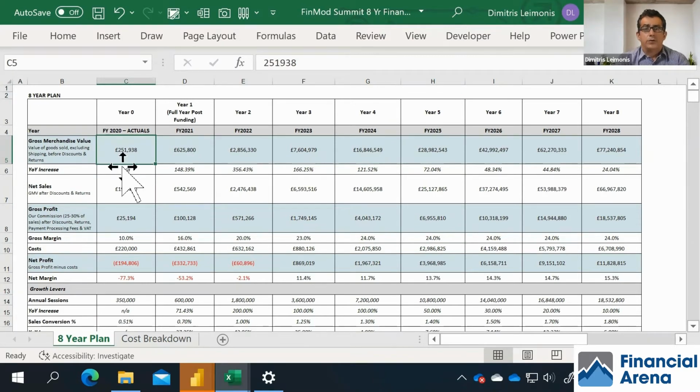So I'm going to show you 3 cases. Okay, so the first case is an 8-year forecast from a startup that has 1 year of actuals, 2020, and then they're forecasting their numbers for the next 8 years.